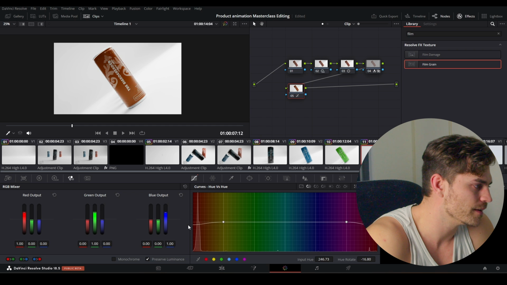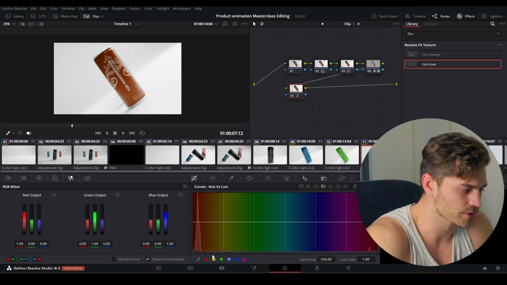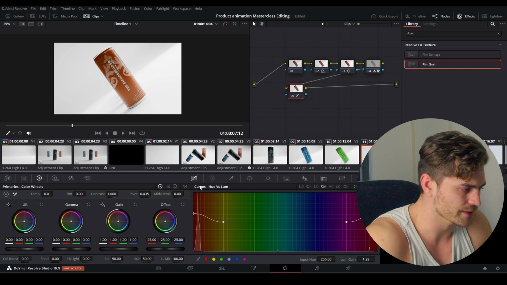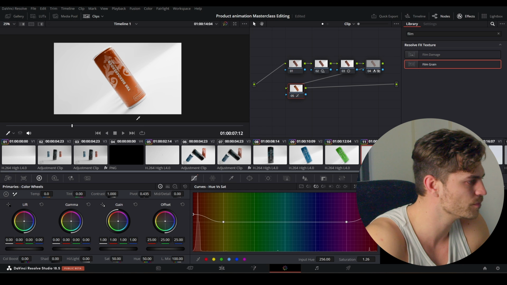I'm going to make it a bit more orange, and I also want to go to the Hue versus Luma, select the red, make it a tad bit brighter. I'm not entirely sure about the color yet though, so maybe we can go over into the saturation, select the reds, make it a little bit more saturated, and now it's a pretty cool orange.